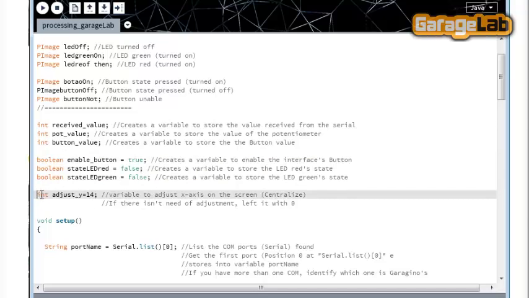Besides those variables, I created as well an integer variable called adjust. It's meant to help me to adjust the image on the screen, because when you insert your image in your interface, it might not behave as expected. So this variable was created to solve this problem on the y-axis.